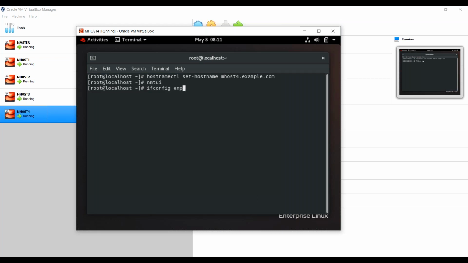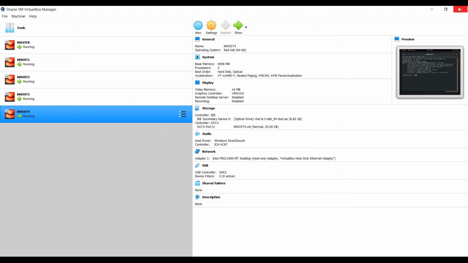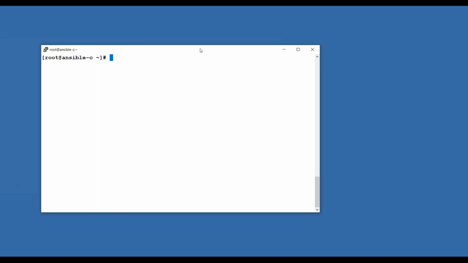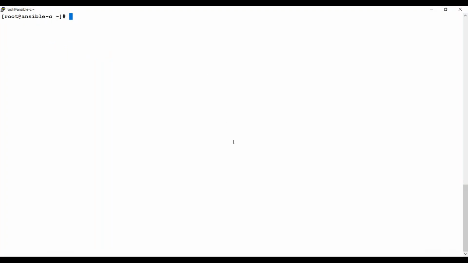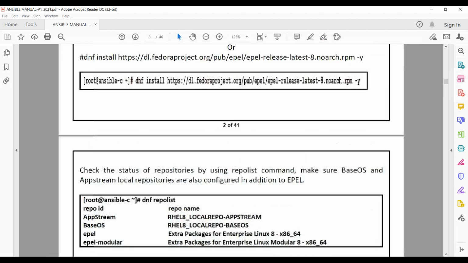ifconfig enp0s3. That's great. Now let me do a ping test. That's it. So everything is now ready. Your control station or master node is ready, and all the clients which I wanted are ready with assigned IP address. Now the next thing is we will install Ansible on your control node.